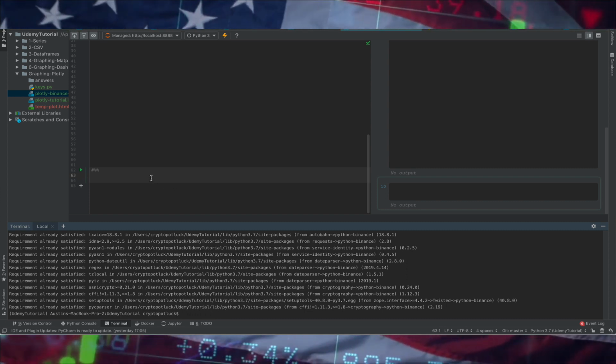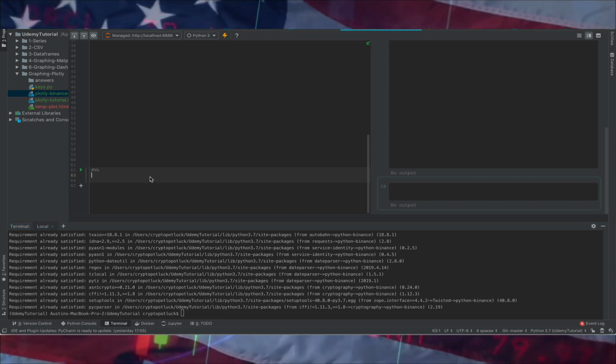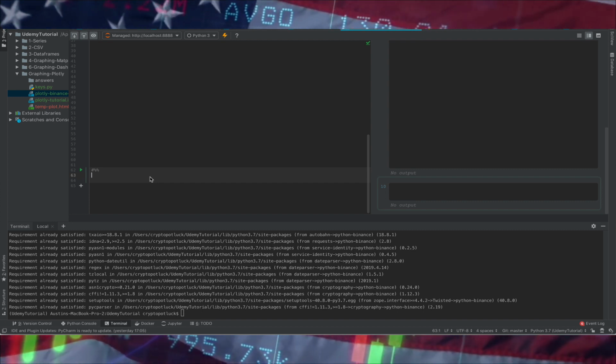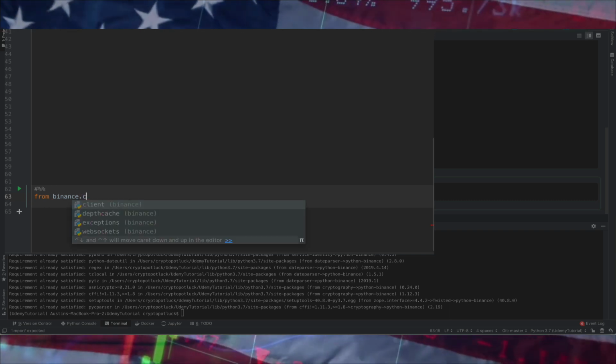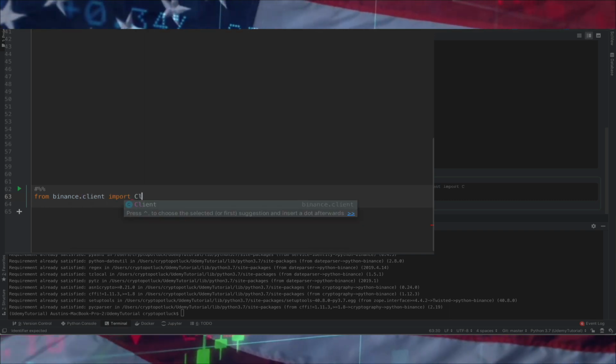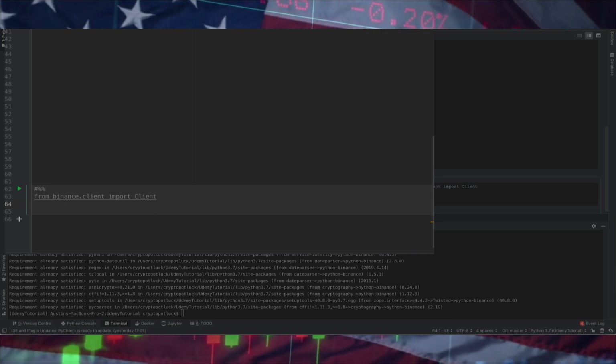So as soon as you're done with all that, we can get started, and we'll start bringing in some of these imports that we just made. So to start off, we'll bring in Binance. So from binance.client, we want to import Client. All right, so we're going to be using this extensively.